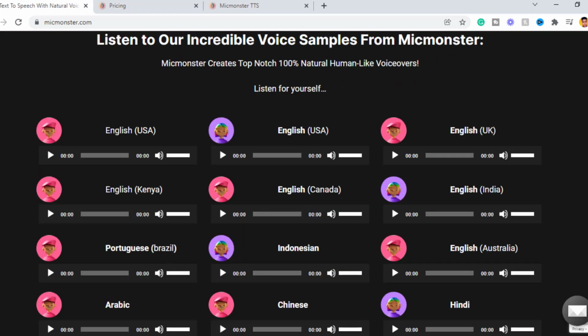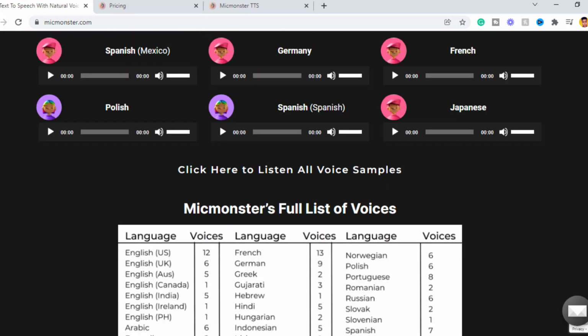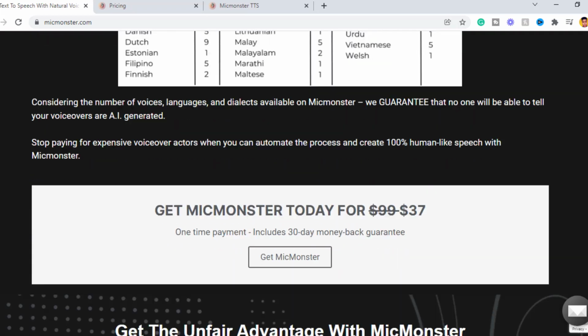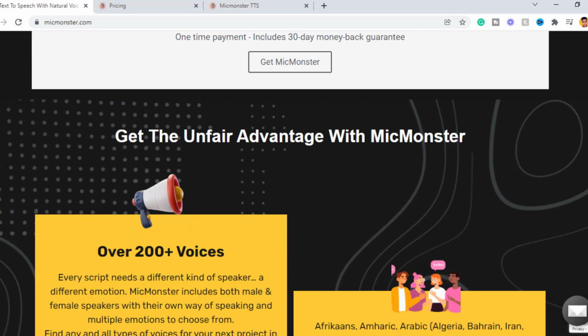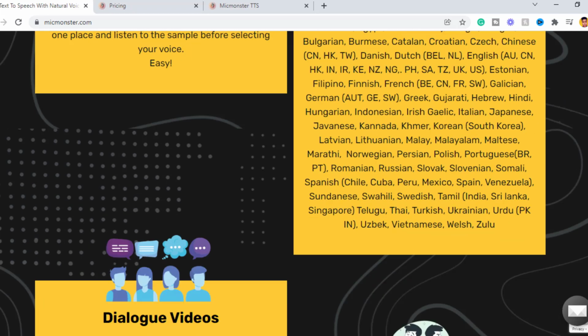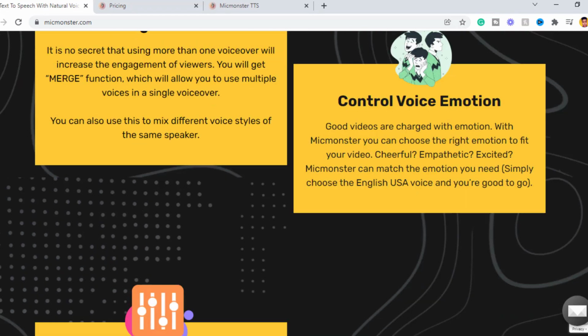You also have the feature to control your pitch, emphasis, pauses, emotion, etc. And you can also do dialogue with more than one voice inside of the Micmonster Advanced Editor. This is something I'm really looking forward to test out in this video.